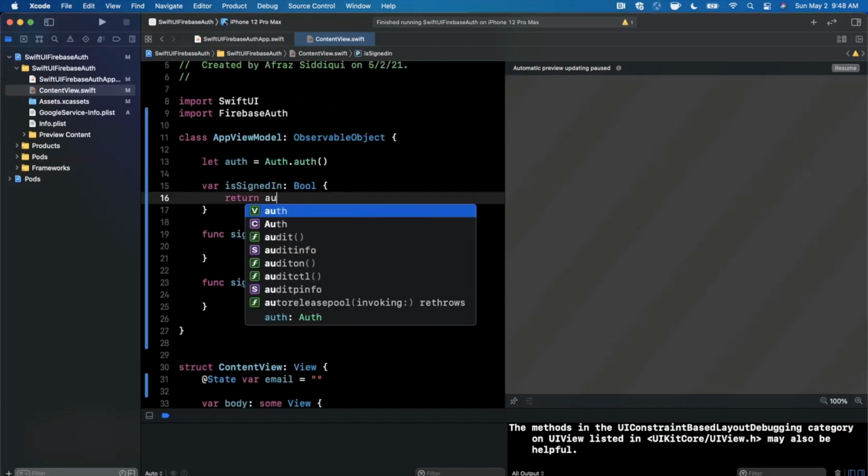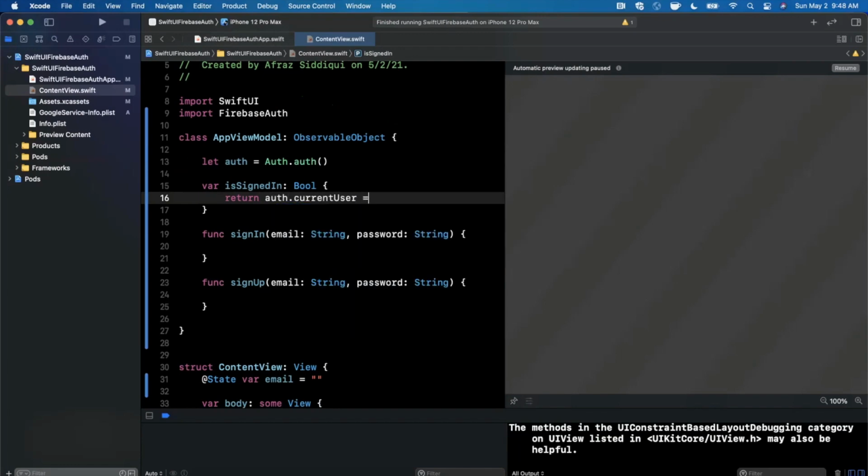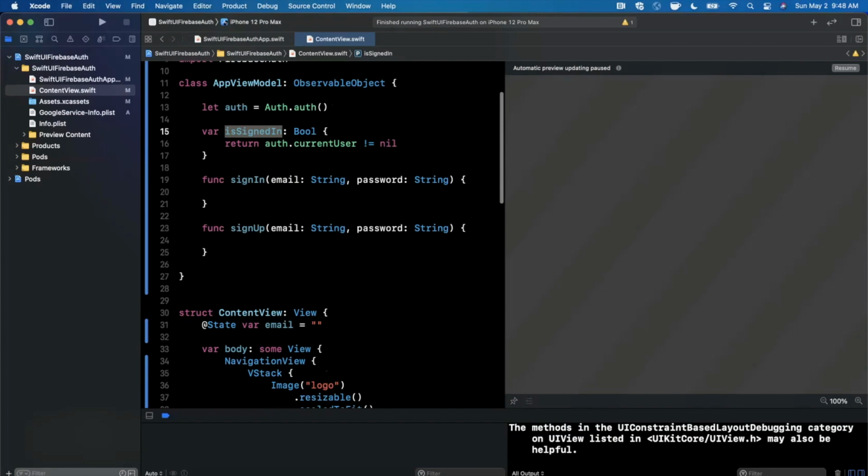So we can say here, if auth.currentUser equals nil, we know that we're not signed in, right? So we want to say if it doesn't equal nil, this will resolve to true, hence we are signed in.